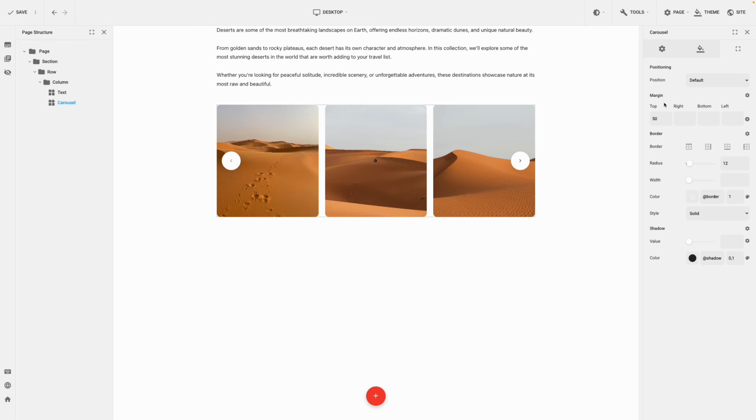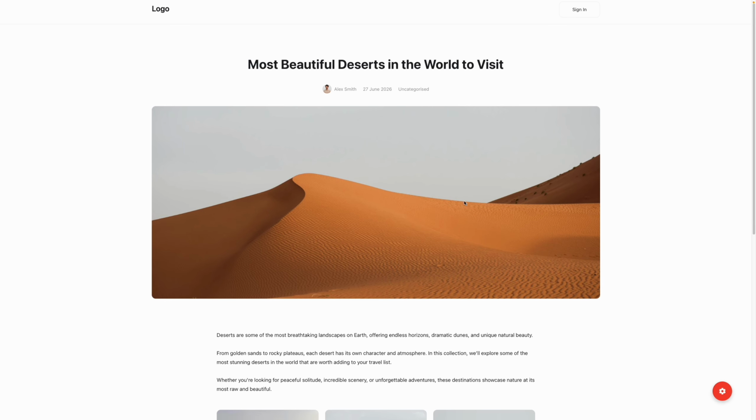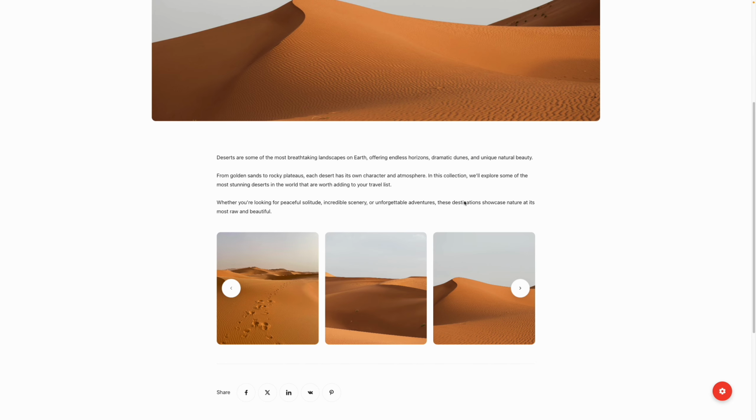After adding content to your blog post, make sure to save the page and preview it on the front end to see the final result. As you can see, the featured image is displayed at the top of the post, followed by the content we added inside the editor, including text and a carousel.